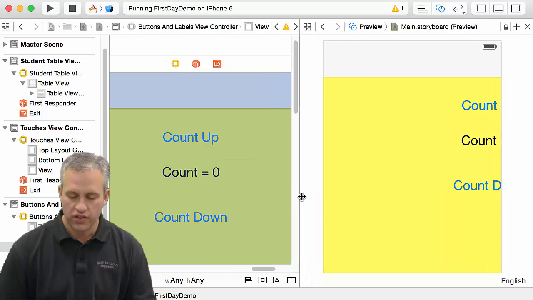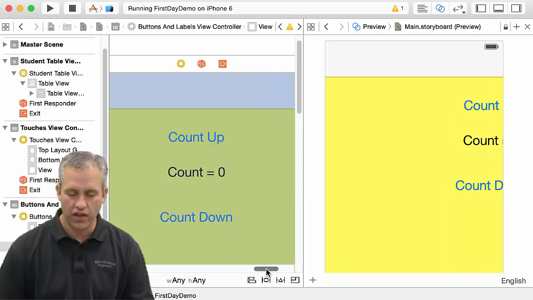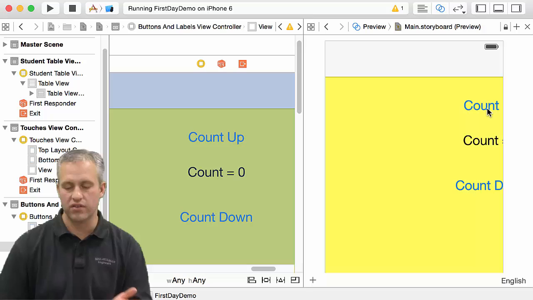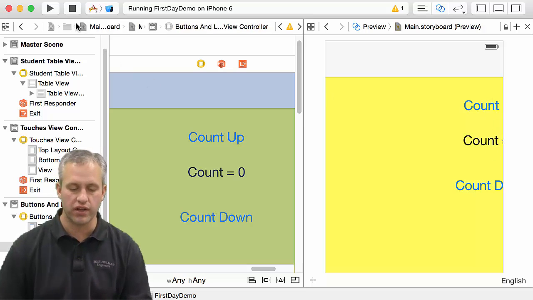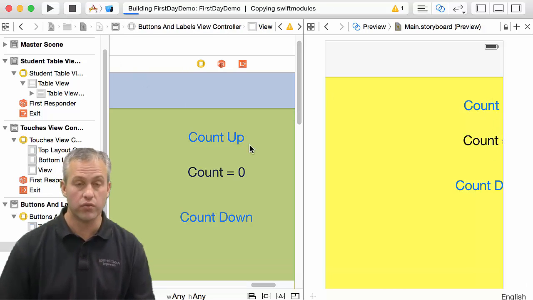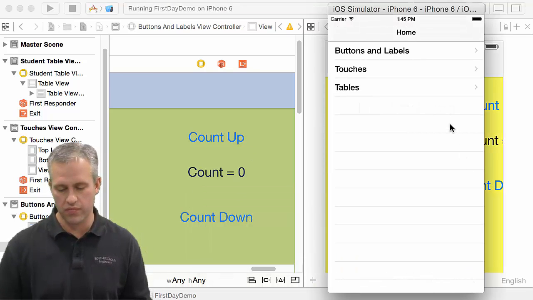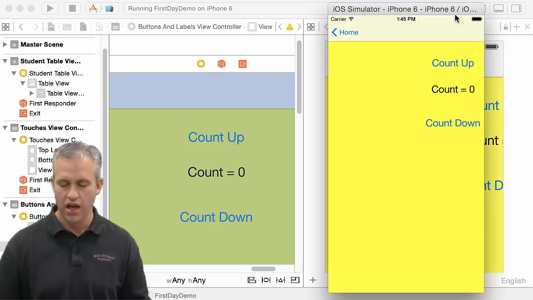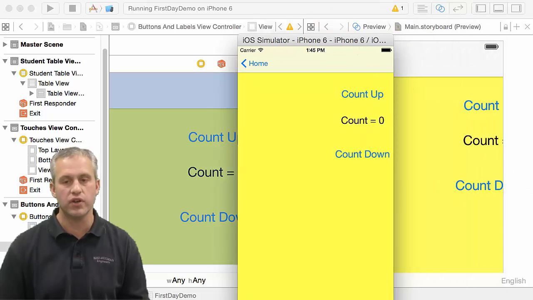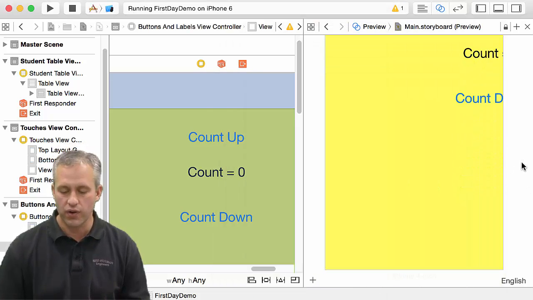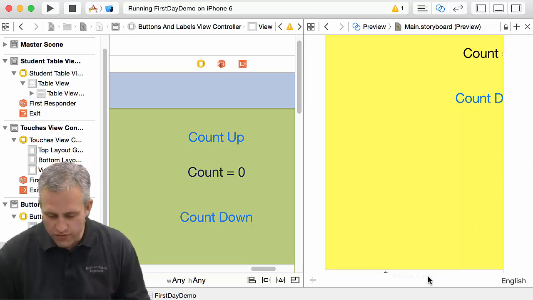You can see if you look at these two things side by side that we kind of thought we were putting it in the middle, but if we actually were to run it, it would look like this. And if you want to, you can run it and prove that to yourself. So here I've got it up, and here I run it. It looks a little bit different than my preview here, and that's because this preview is for an iPhone 4-inch.